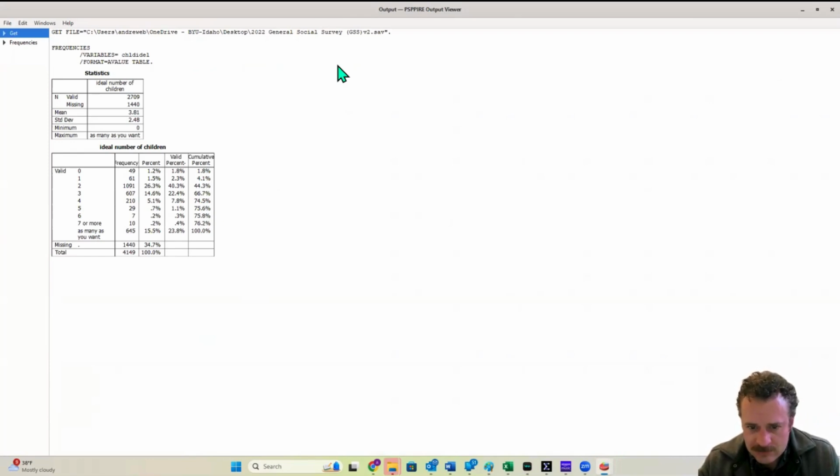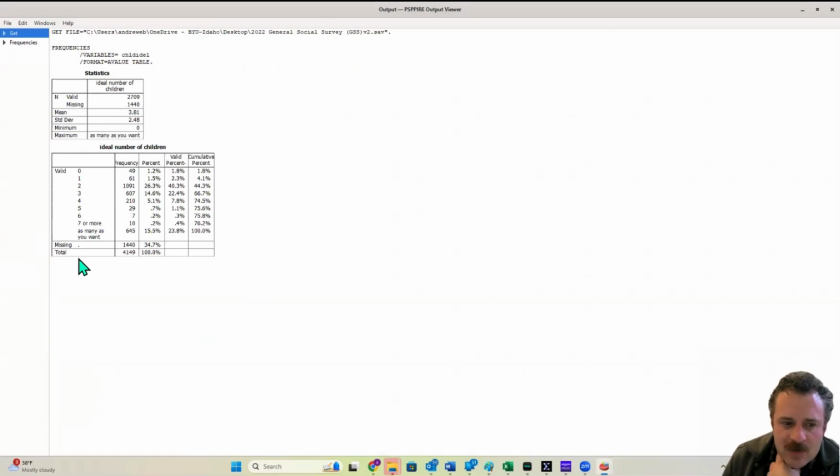So looking here, what do we see? We got 0 through 7. They top coded 7. So if they said 10 or whatever, their code is 7. But then we have this other category, as many as you want. And look at that, there's 645. I mean, that's a good quarter of the sample that responded that.